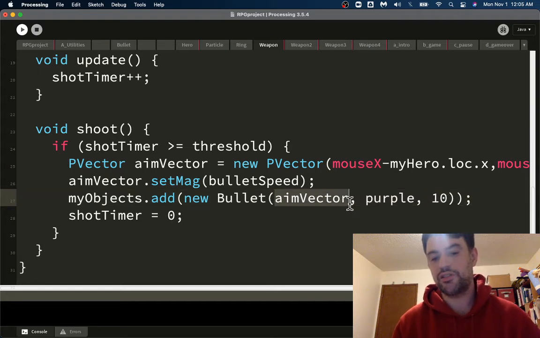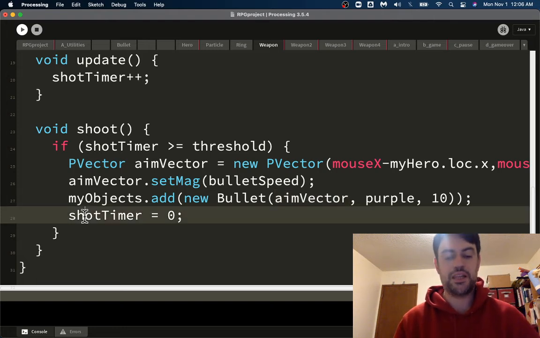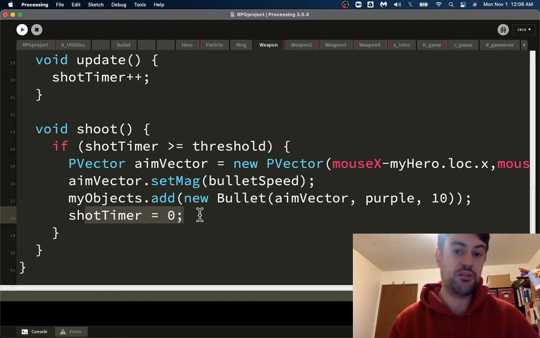Do you have to do it by sending the aim vector? Well, there's probably some other ways to do it as well. I'm not concerned as long as you get the bullets to aim, that's the best thing. I think this is a good way to do it. Last but not least, I set the shot timer back to 0 again, so that the weapon has to recharge all the way back up to threshold, and that's that.